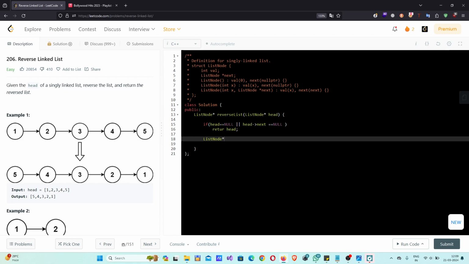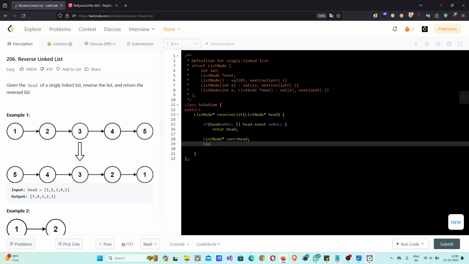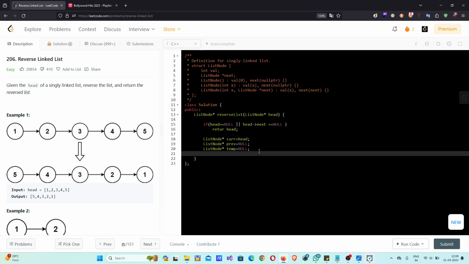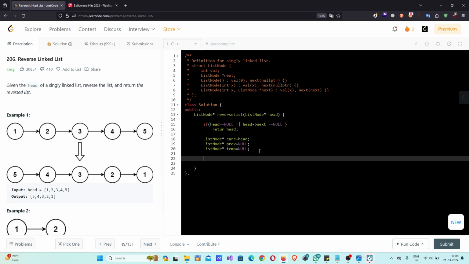In that ListNode, we'll first make current, and we'll assign current to head because it will help in iteration. Second will be our previous, because previous is very important so that we can go backwards. We can assign it to null. And third will be our temporary, to store temporary values or to save the temporary address. Okay, temp. I'll explain the use of this pointer later.